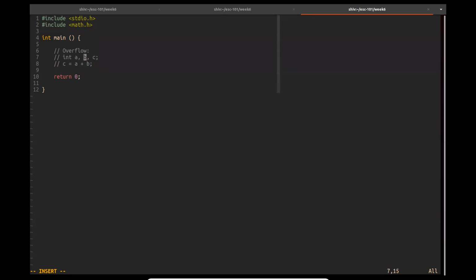Let's say there are three variables, A, B, C. You are taking the value of A and B from the user. Okay. And then you are computing C as A plus B. And I've said that if A is int max, which is the maximum value that an integer can hold, and you have added, let's say, 1 or 2 or 10, it will overflow because you cannot hold that new computed value in the range of an integer space.